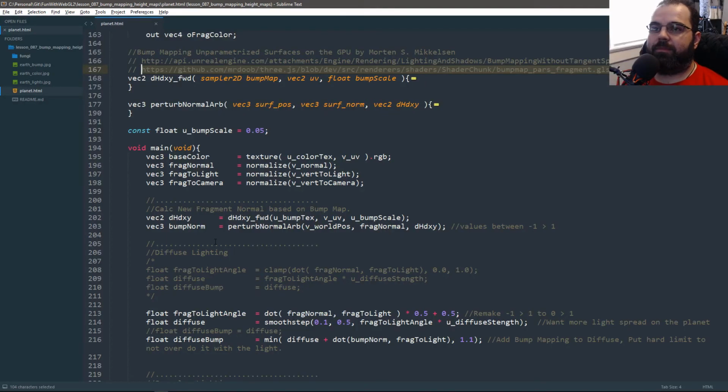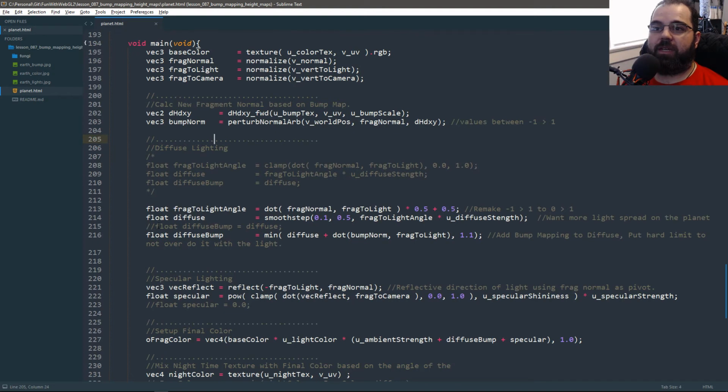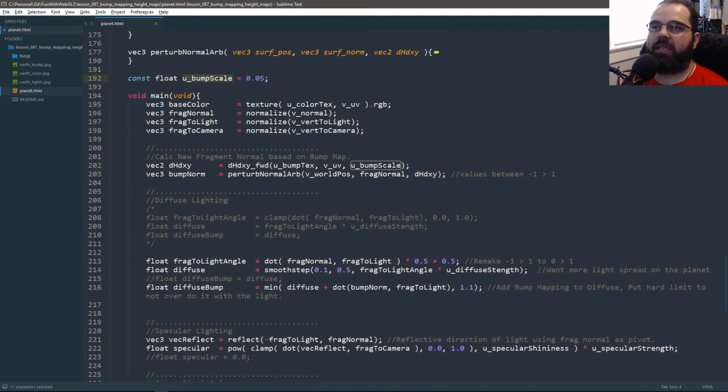So I can just uncomment this and comment this out. We pass in the texture we want, the UV value, and a scale, which is basically how strong we want this lighting to be. I have it as a constant for now, but eventually it'll be a uniform. That's why I already named it with a U underscore. For now, just to make testing easier, I made it a constant.